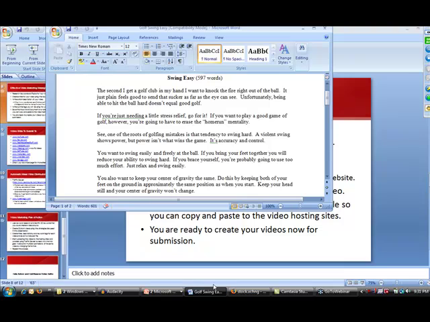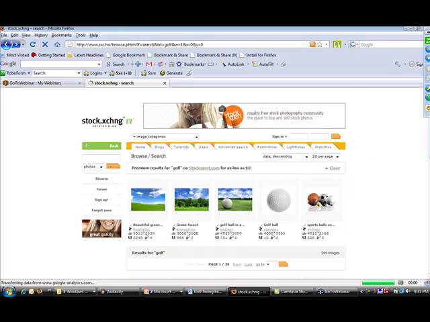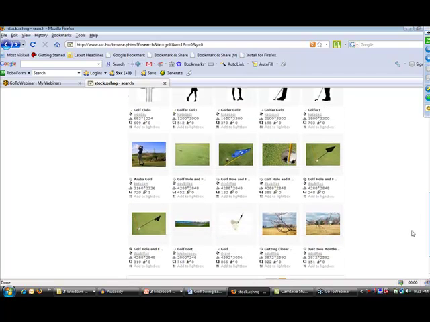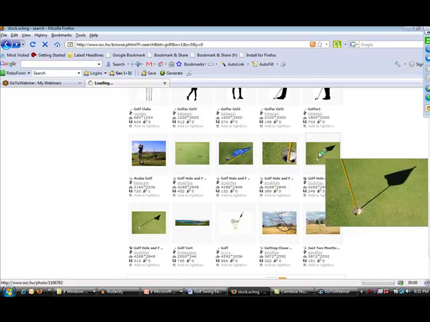Now that that has been saved, we're going to go out to one of the image hosting sites and grab a golf image. I'm going to grab an image from the stock exchange site here, sxc.hu, and let's take a picture of a golf hole. That one looks good right there.